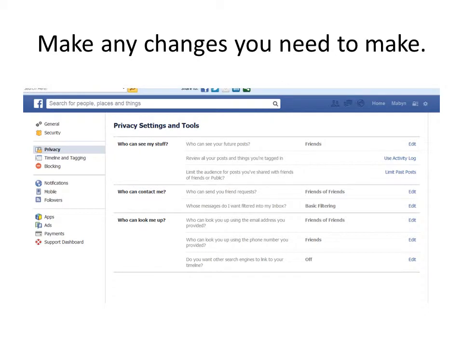Once again, now will be the time you get to change and select who you want to see your own information. So it says, who can see my stuff? You go over, I don't know what yours is going to say. Let's say it says public right now. If it does, click on the word Edit and choose who you want to see your post that you make from here on out. Then do it again under who can contact me, who can look me up.